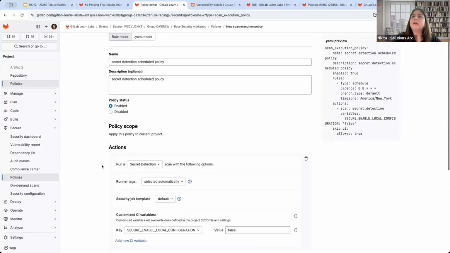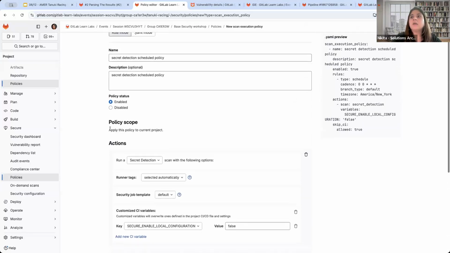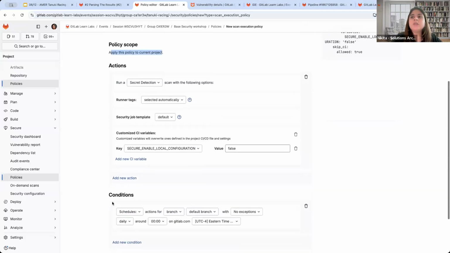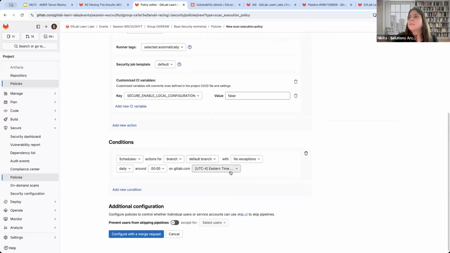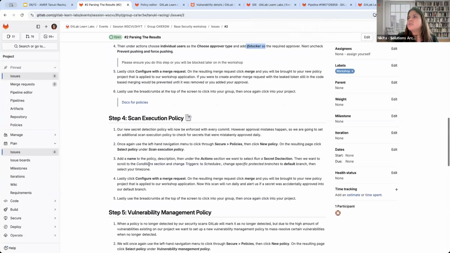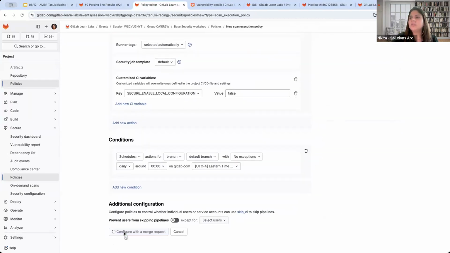So what I've done, I'm trying to define a scheduled secret detection policy. I'm currently applying it to this project and putting a condition that this should run on a specific schedule over default branches daily around midnight in the Eastern Standard Time Zone. Going back to my instructions, so this is what we did. And we just want to configure the merge request and click merge. So configuring the merge request. See, it would change here.